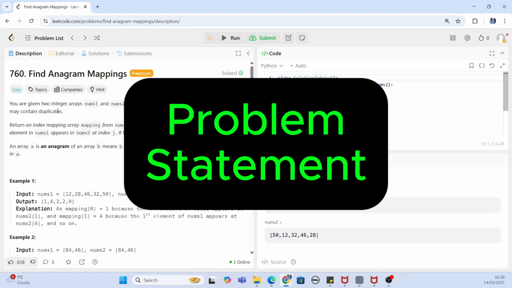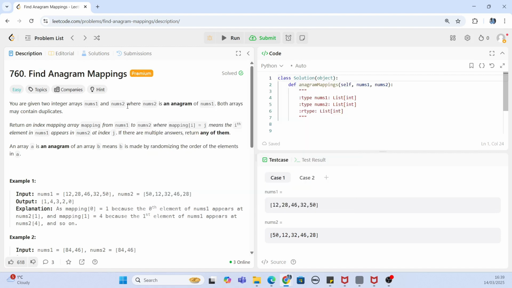So basically we are given two integer arrays, nums1 and nums2. And you can see in this example, both are integer arrays. But the catch here is that nums1 and nums2 are both anagrams of each other, and both these arrays can have duplicate elements as well. Now what we have to return is a mapping array. And this mapping array is going to map from nums1 to nums2.